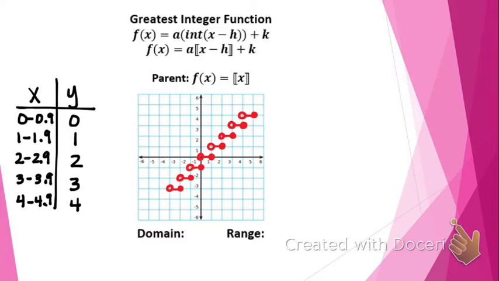Your domain is all real numbers, but your range is only integers, only whole numbers. So I'm just gonna say integers. So your y value will only be whole numbers. Okay, so again, that's what it looks like. I just wanted to add that to your pink sheet.